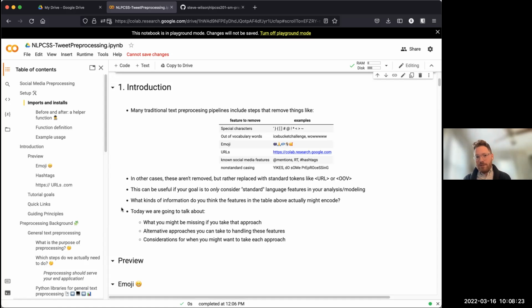If your goal is only to consider what might be more standard language features in your analysis or your modeling, that might be totally fine to do. But I want today to think a little bit about what kinds of information actually are encoded by these features that we might be removing. So by normalizing them or taking them away, what information might we be losing that we can't use in our analysis and models anymore?